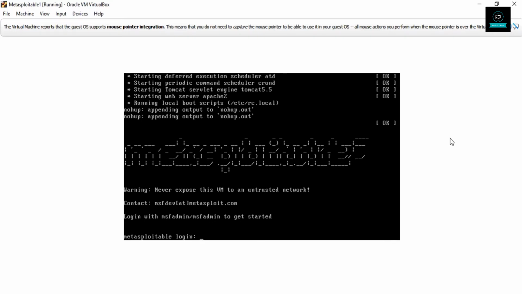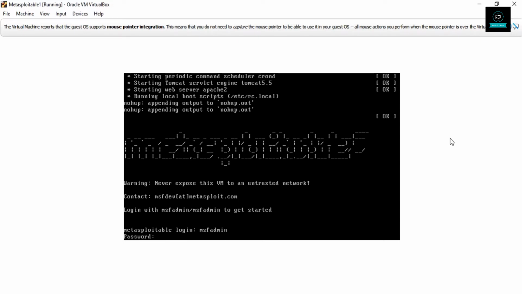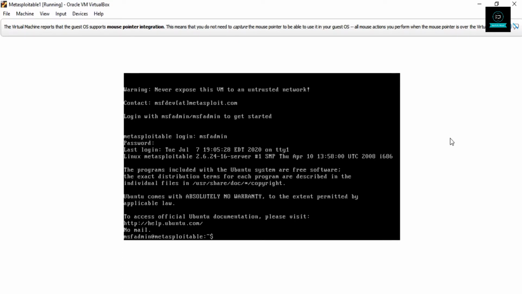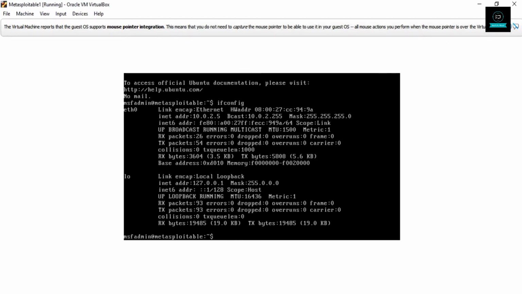Now we need to enter MSF login, MSF admin, and in password also entered MSF admin, as you can see in this screen. Now it's done. Now I have entered a command ifconfig and hit enter. In this inet address 10.0.2.5, which need to be entered in browser.